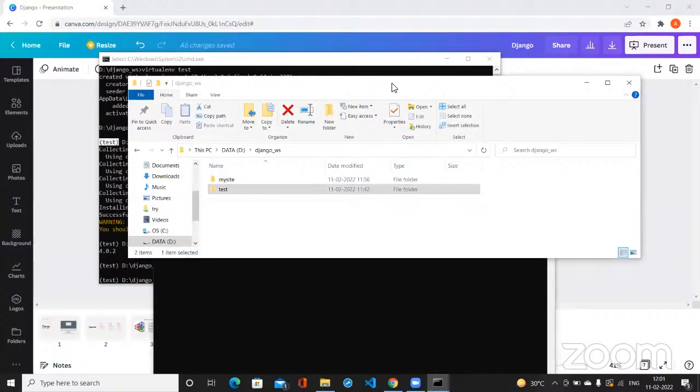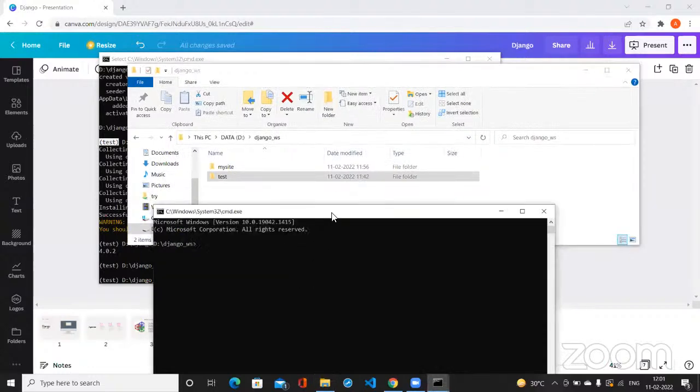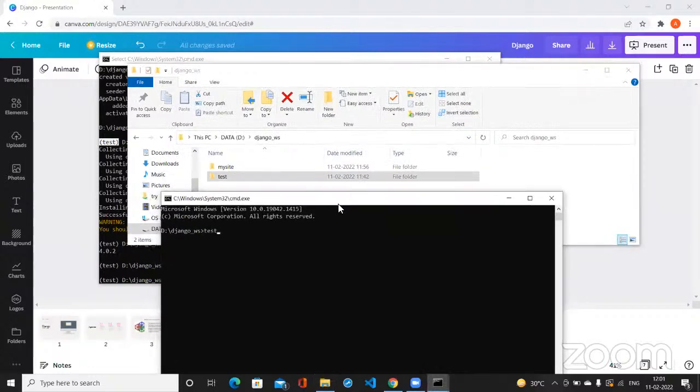Is it done? Yes, sir, done. Yeah, then just type test, then type test slash Scripts slash activate. The S should be capital in Scripts. Scripts activate. Just look at the slashes as well. Yes, sir. Done, sir. Thank you, sir. Cool. Welcome. So yeah, this got solved.